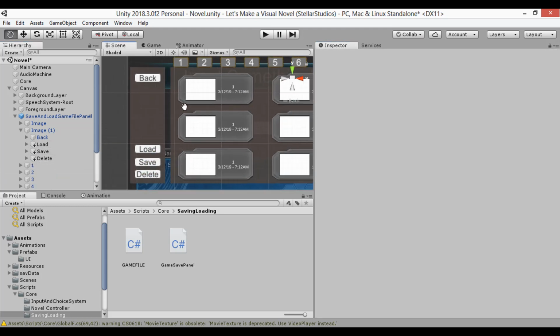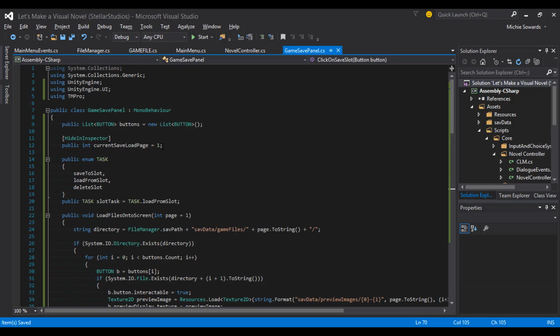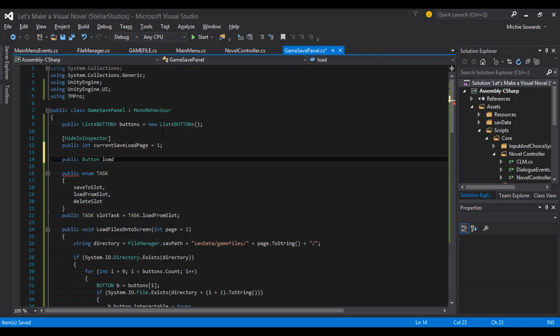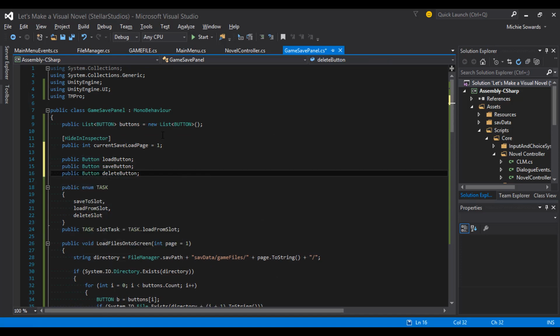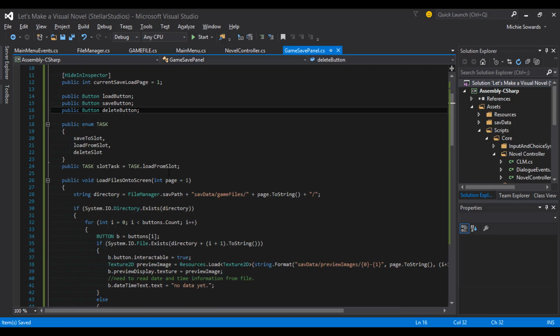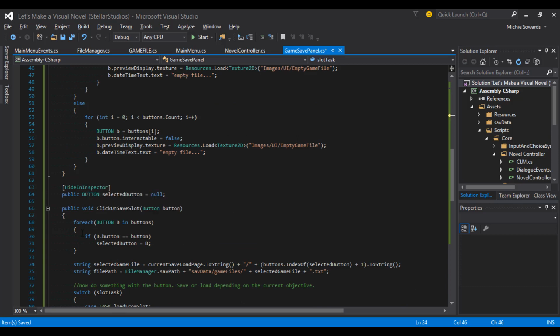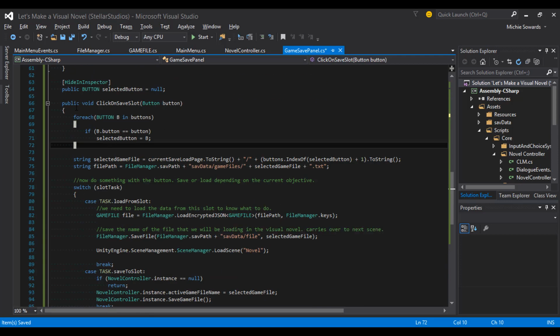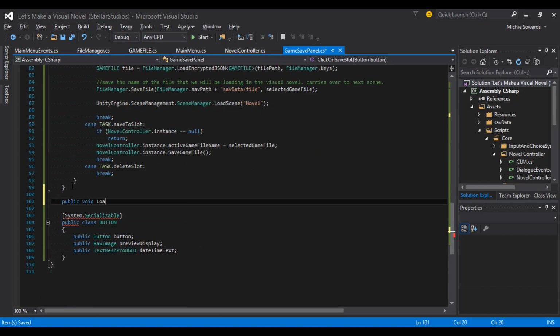So when we click one of those file buttons, it's going to cache it, and that will then open up the load, save, and delete buttons. Once we click one of those, we'll reference our cached button, and we'll decide what to do with it, to either load, save, or delete it. So we have our button references for each of those. And let's come down here. We have, in our click save slot, here's what I was talking about earlier, where we're going to make all of these into different functions.